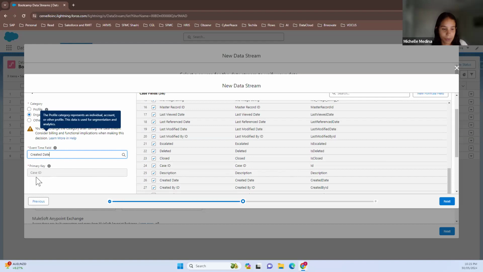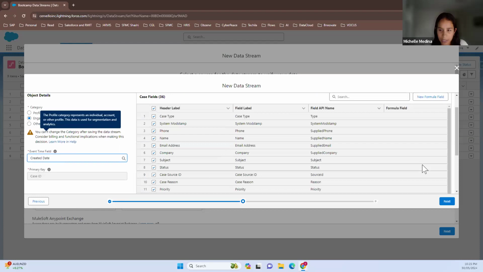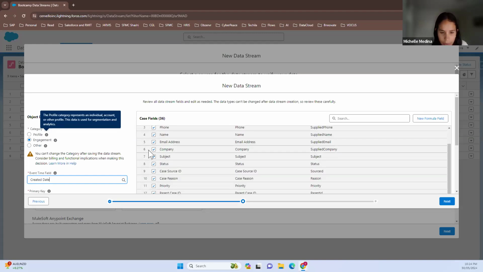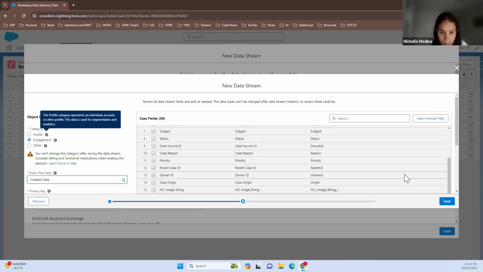So now you can see, if you scroll all the way up again, best practice is, when you create a new data stream, it's going to have automatically all of the fields chosen to be mapped. It's best practice to really only map the fields that you need. So let's just uncheck some of those fields that we might not need. Let's scroll a little bit further. Let's see what fields we might not need.